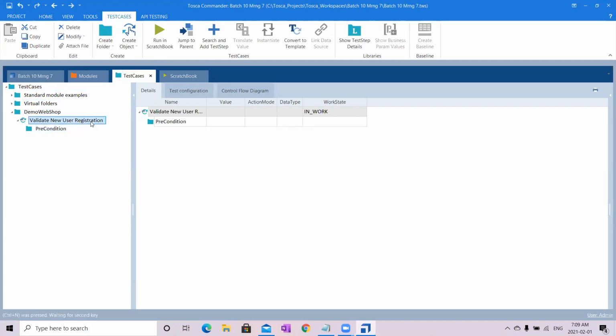And similarly, Control N, Control F. Second folder is the workflow, or else some people call it process also. Anything is fine. You can choose any one way, either workflow or process. Control N, Control F. The third one is the validation. Some people call this verification also. Anyways, you can choose anything. Okay. And the last one is the post condition. So these are the four different folders that we have inside the test case: precondition, workflow, validation, post condition.